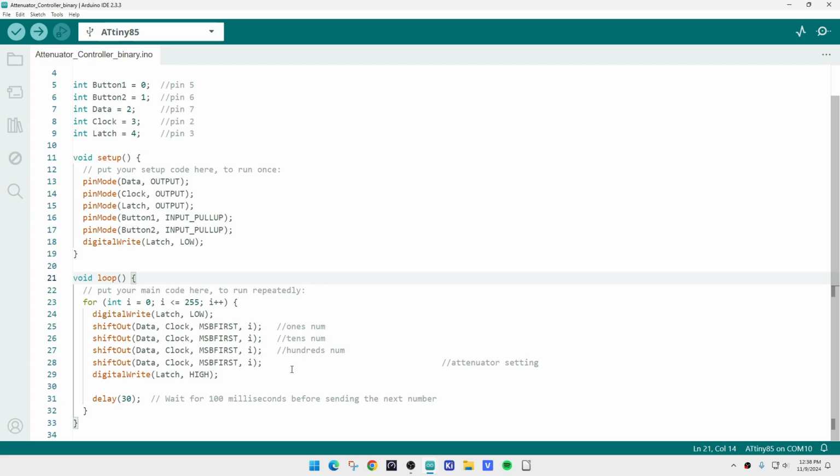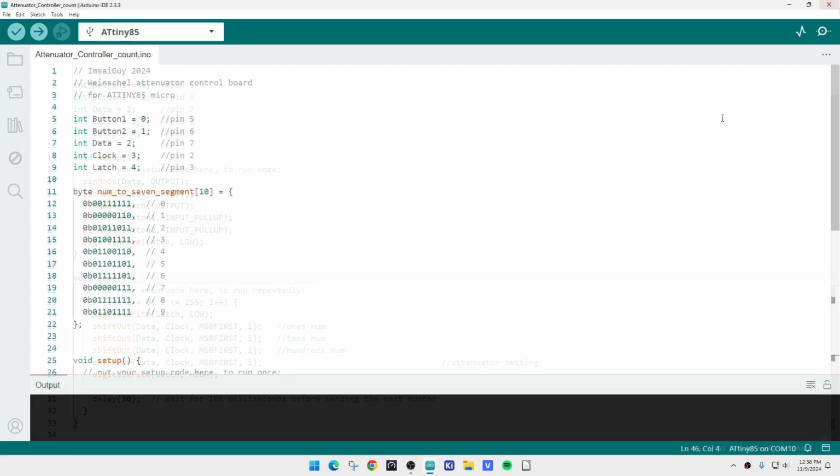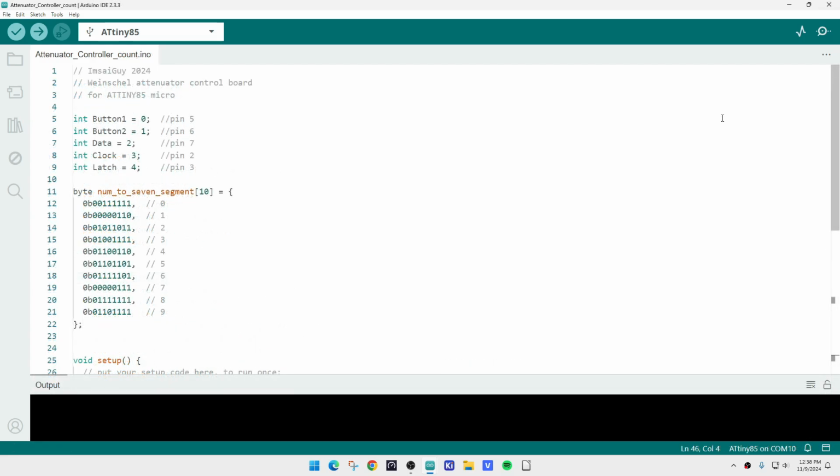So very, very simple. Okay, so now we're going to be counting. So we need to add a couple things. Our pins stay the same, but we're going to be needing to change a binary value into an actual character font.